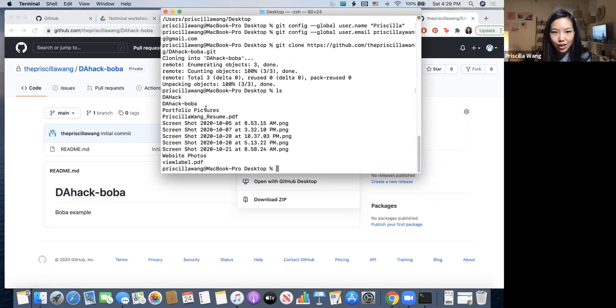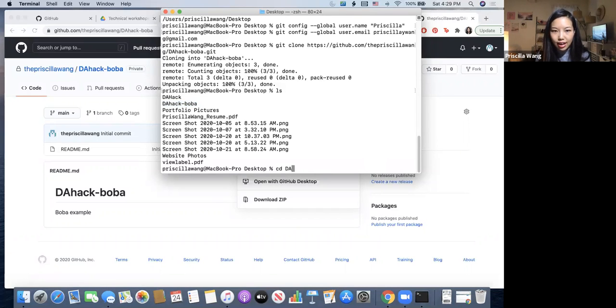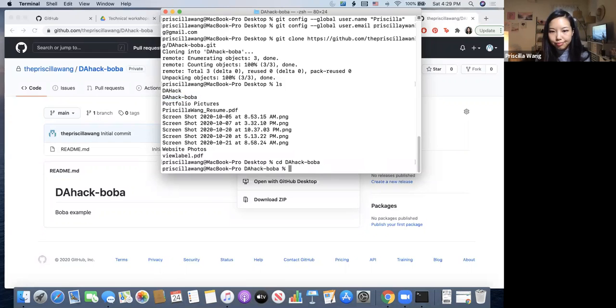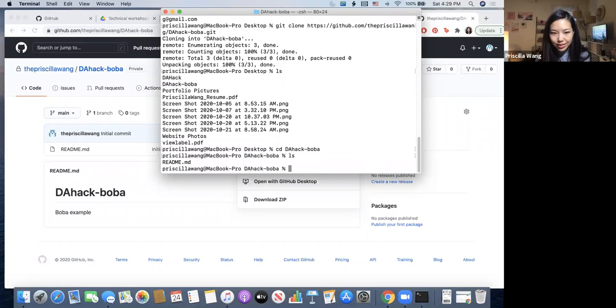As you can see, now you have the file on your computer, and let's cd into it. cd da hack-boba. All right, so as you can see, we are here now. And when we do ls, we can see our README. Awesome. So this is exactly what is in our GitHub. What is there is in our own computer now. So we're going to try to make changes to it.